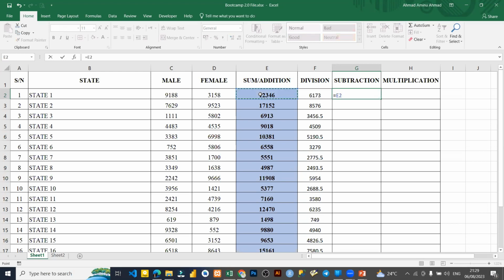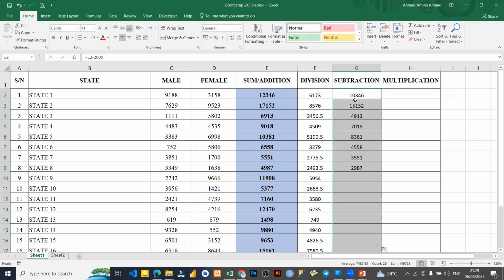I'll click on it, E2 minus, that is the key in front of 0 on your keyboard, you will see it there. So I will say this minus 2,000. I'll write 2,000, like this. So if I press enter, it will subtract 2,000 out of the total of any one. Then I will center it. I will double click. It will give me this. So that's for the subtraction.